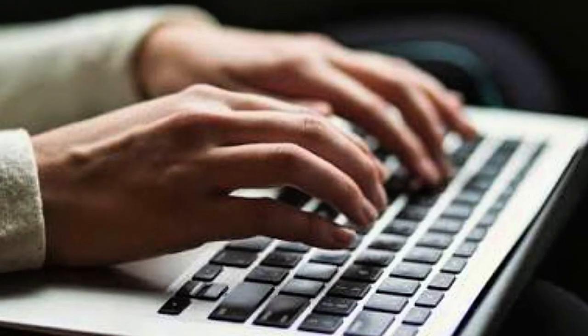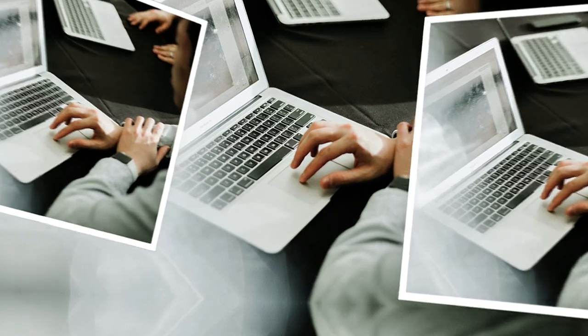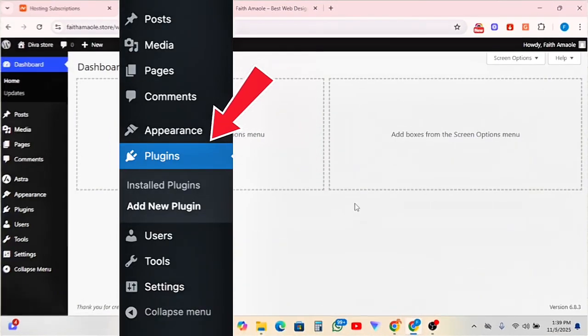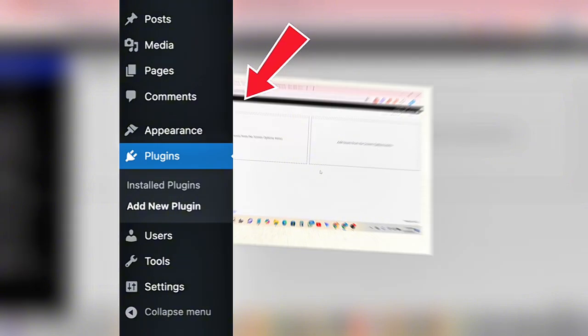For instance, our website is not ready yet. We are still building it, and I have installed a theme, and then I need to add a payment gateway. I want to accept payments on my website. How do I do that? Should I start writing code afresh as a beginner? No, I don't have to do that. What I will do is just come to my WordPress admin dashboard, hover around plugins, and then install a plugin that will help me collect payments.